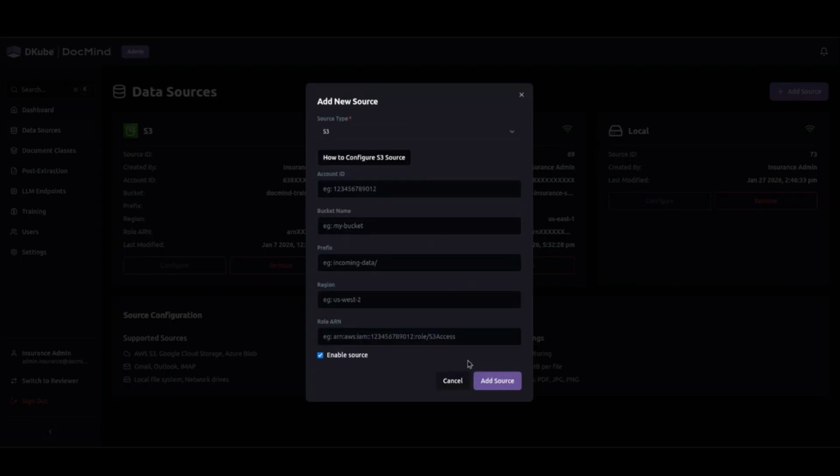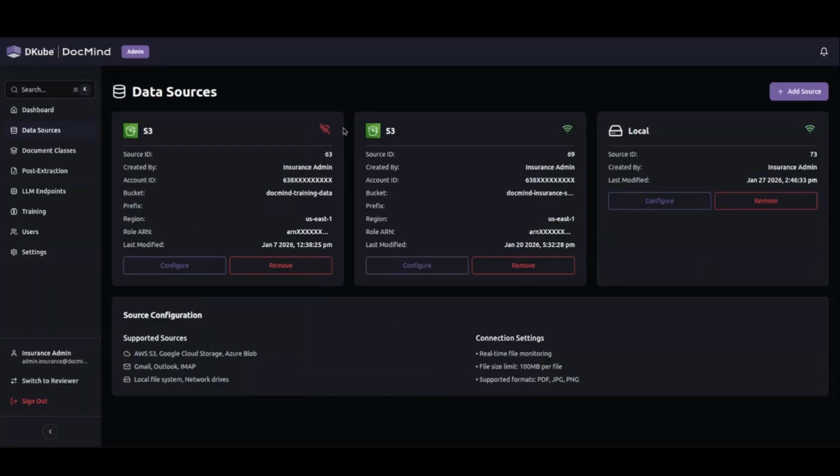Currently, S3 and local data sources are supported here. Provide the data source details and click on the Add Source button to create the data source. On the Data Source page, you can see the already connected data sources, enable or disable them, or configure the details of the existing data sources from here.